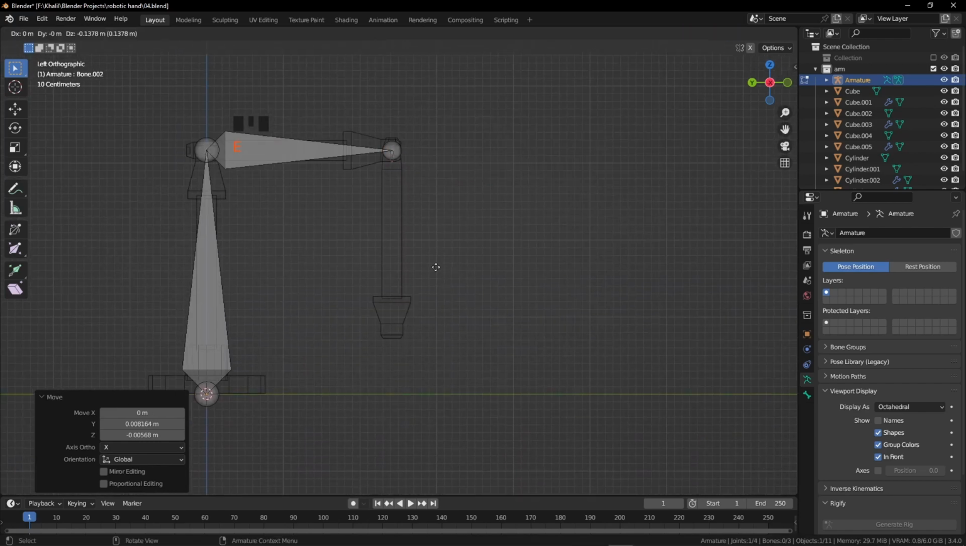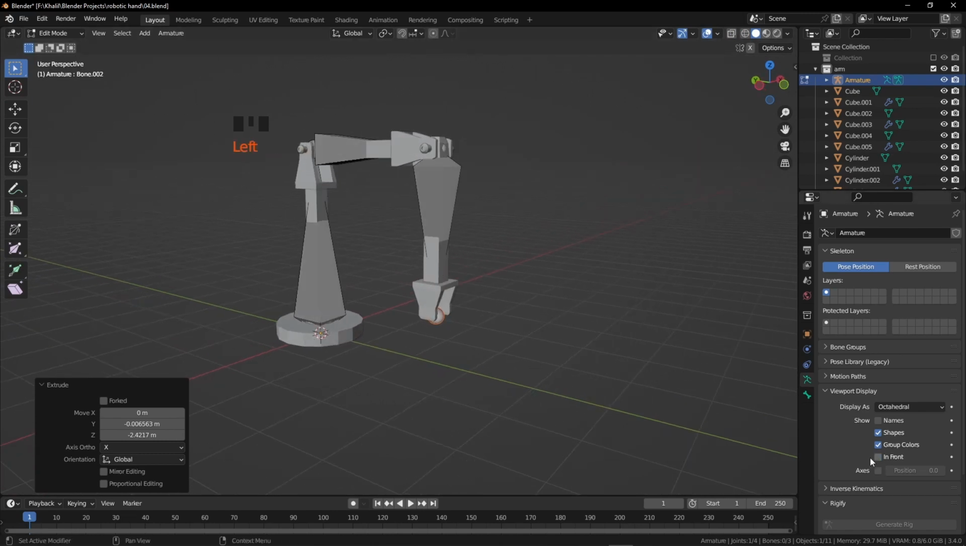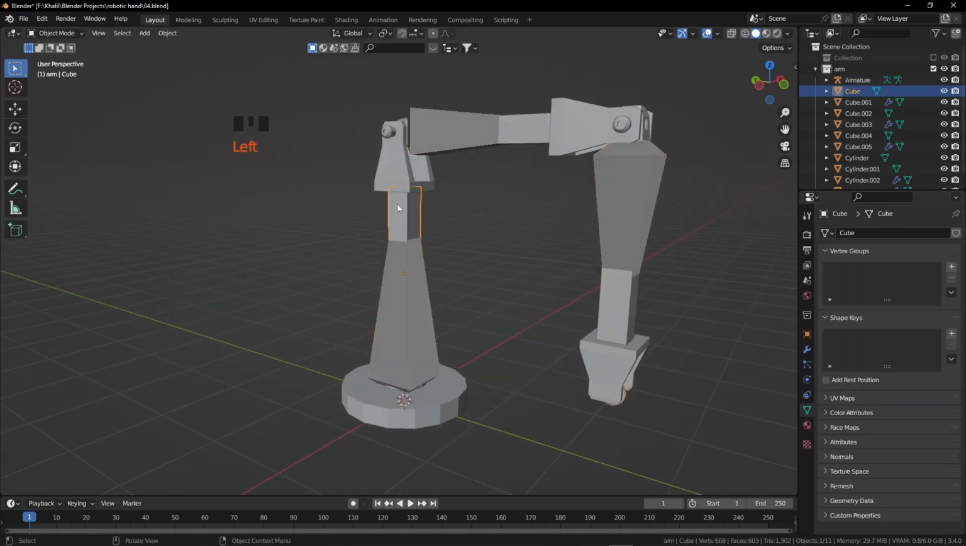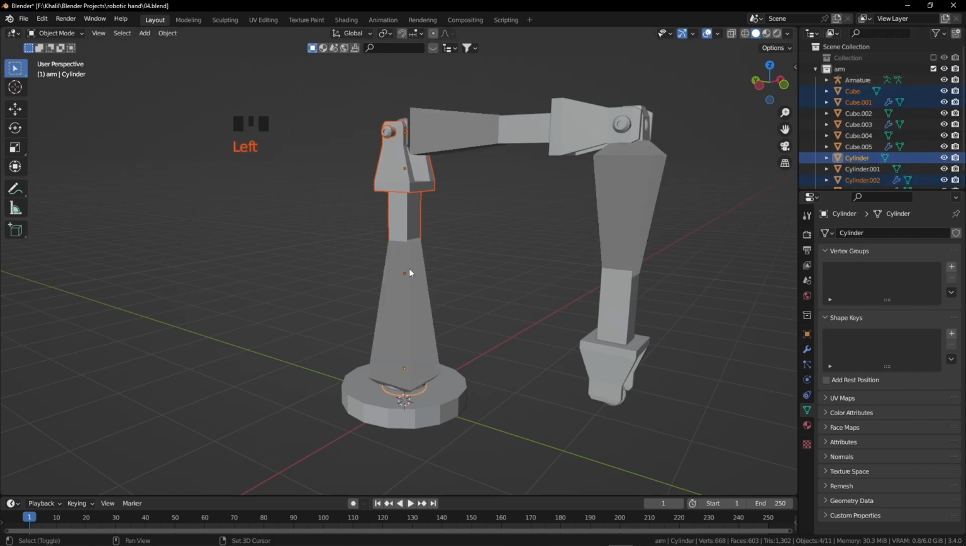Now press E one more time and extrude it down like this. Hold Z and go to the solid mode again. And now we can disable this in front. Now press tab for the object mode. Now select this cube, this one and the cylinder. Let me disable this armature first and select the cylinder. Okay, now we can enable our armature and finally select the armature.